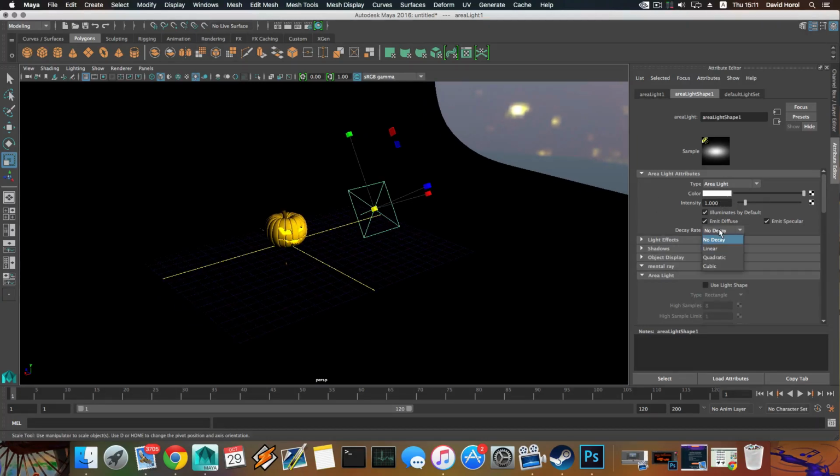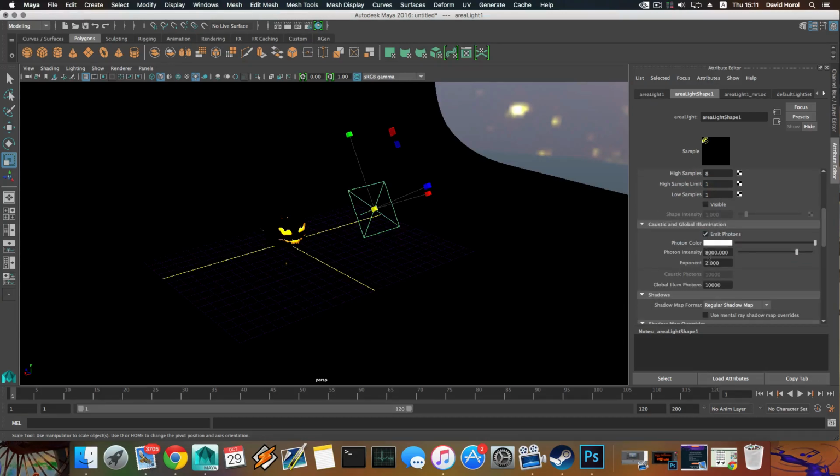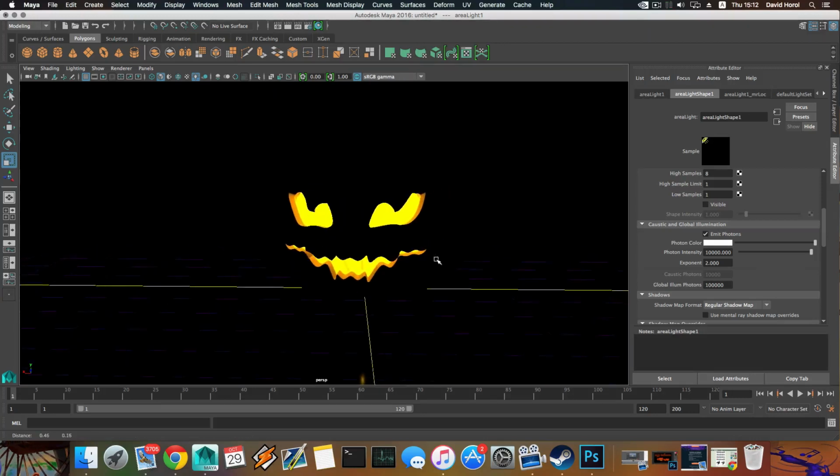So I'm gonna choose quadratic here, and I'm gonna eliminate this altogether. I'll just simply delete this and press 0. You won't see any light here. What we want to do with this is expand this mental ray and then area light, choose use light shape. I'm not going to touch any settings except clicking emit photons, type in here 10,000, and here you can add maybe one more 0 to this. So let's try and render this and see what this will give us.